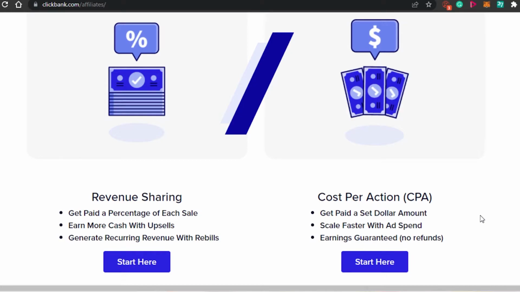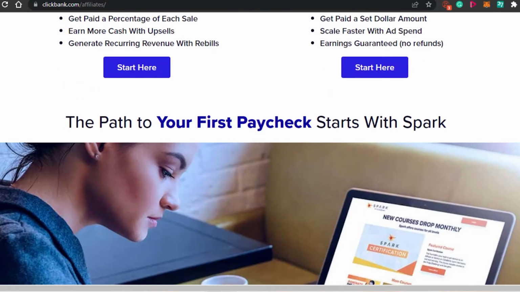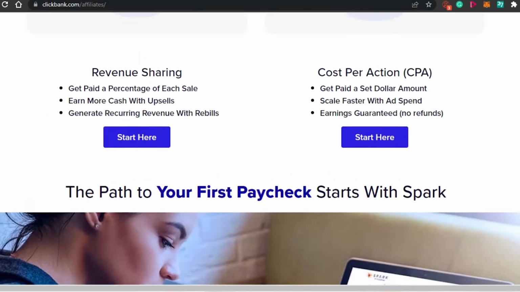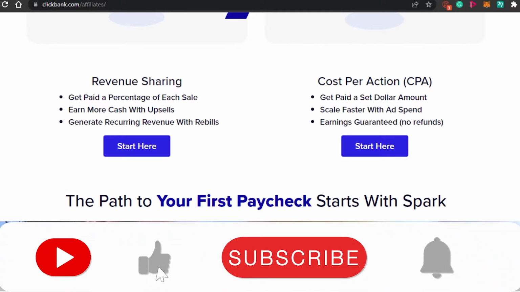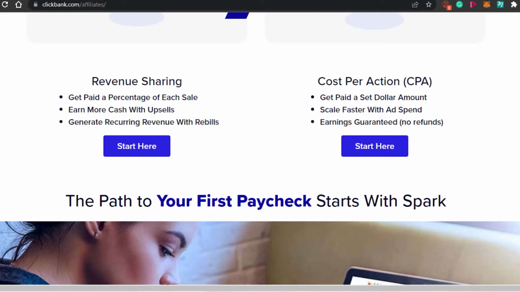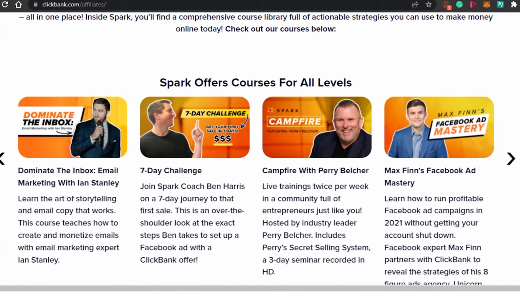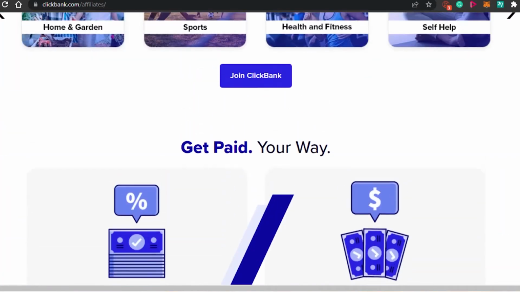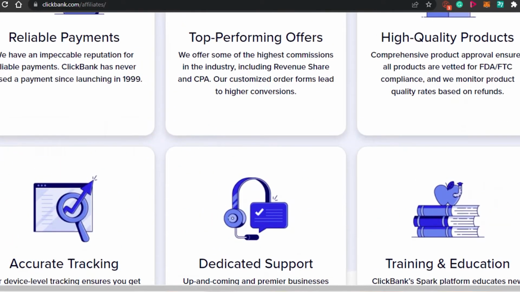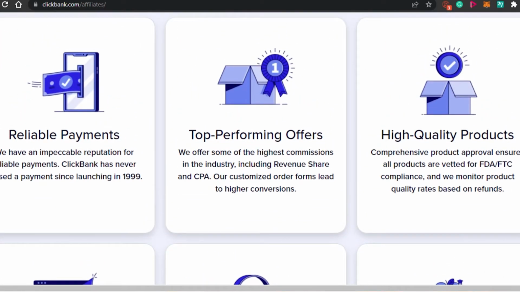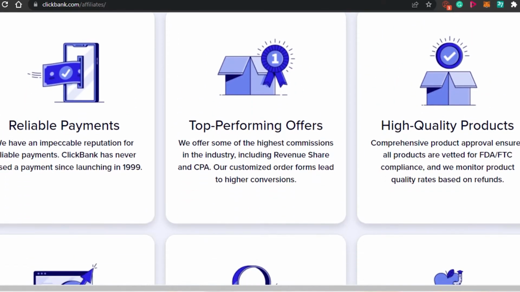You can either get paid with each sale, like whenever you sell something you will be paid according to that price, a percentage, that is your commission. And then we can also go for CPA marketing, which is cost per action. For example, whenever somebody clicks on your link, or maybe they watch a video through your link, then you will get paid a fixed amount. So that is how it works.